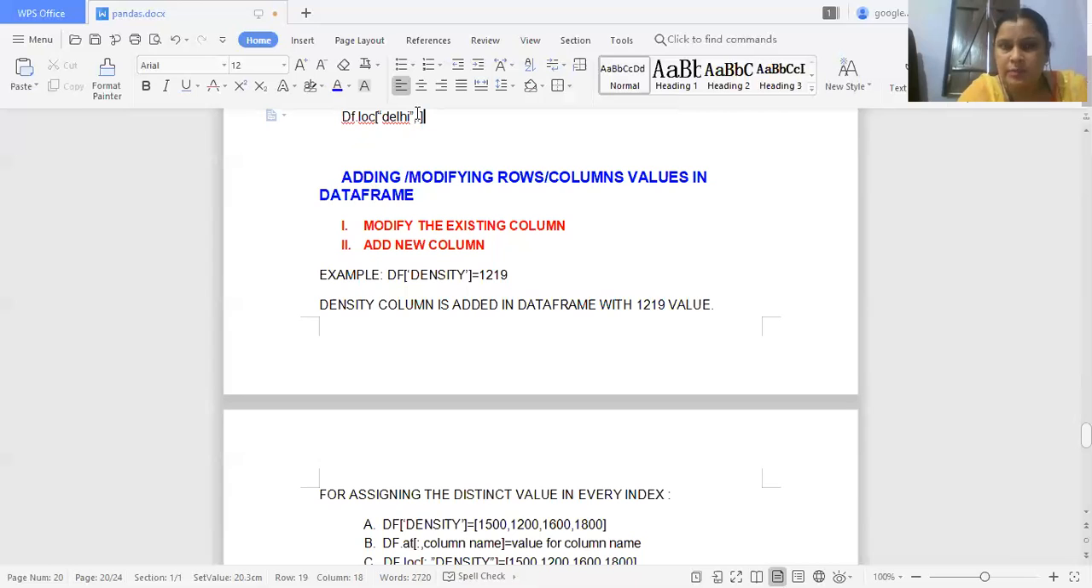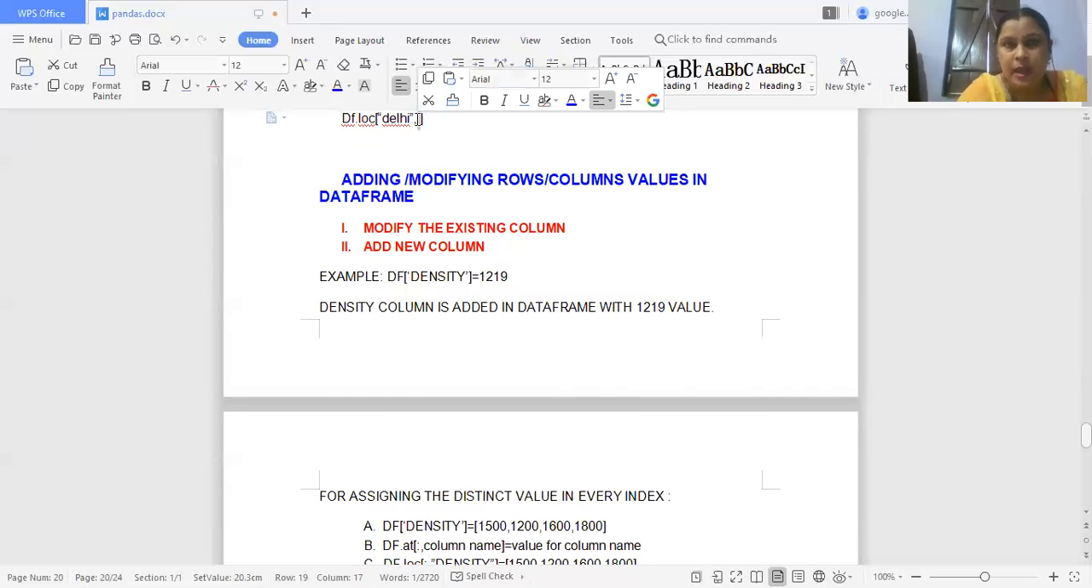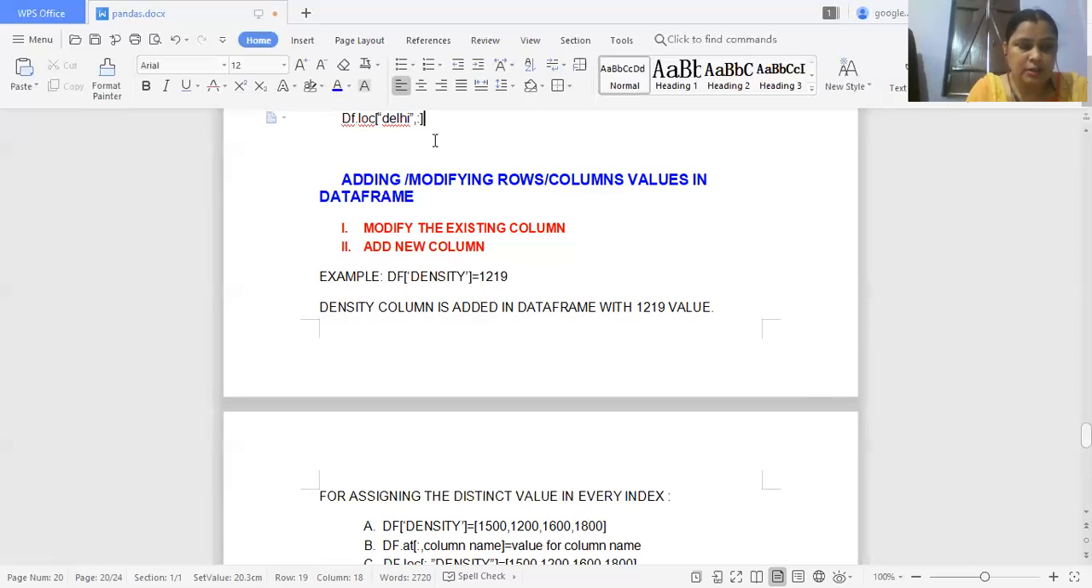If we do not specify any column names, that means all the column values: the Delhi index contains all the columns, meaning all the columns of the Delhi index value. So by using the loc method, we extract the data from the data frame. Now we will discuss this example with the help of Spyder notebook.